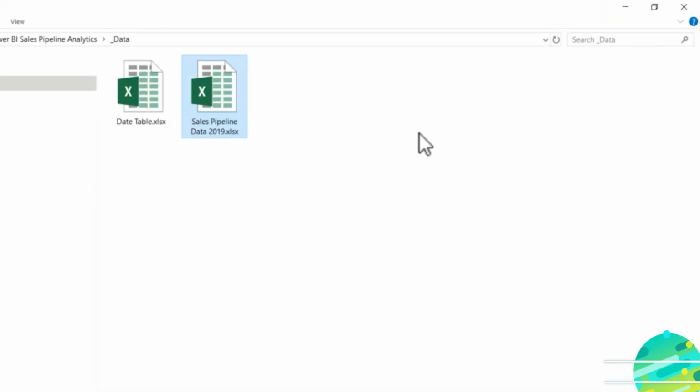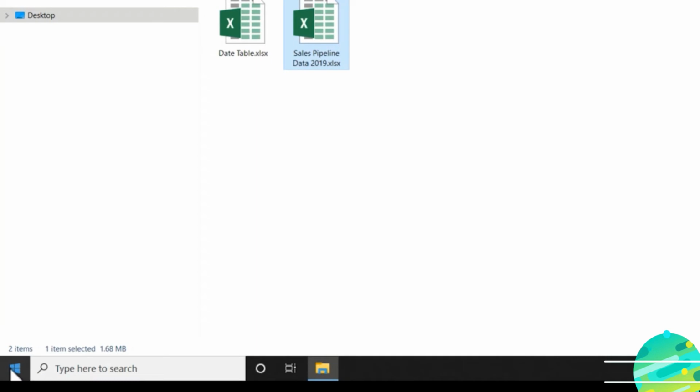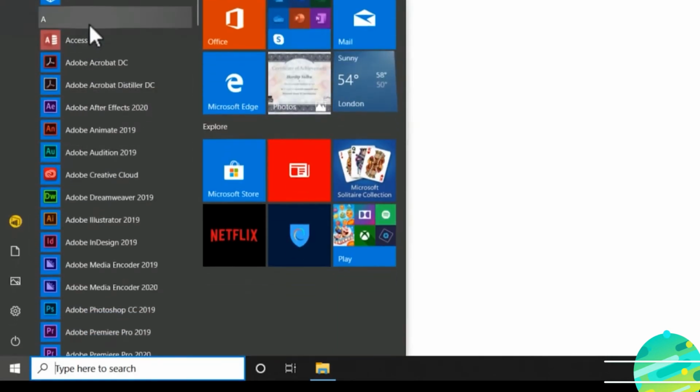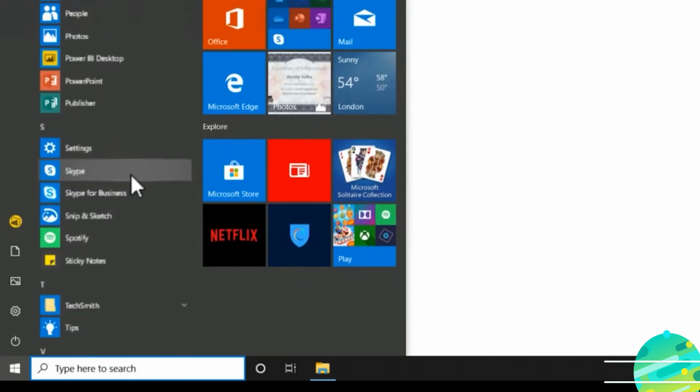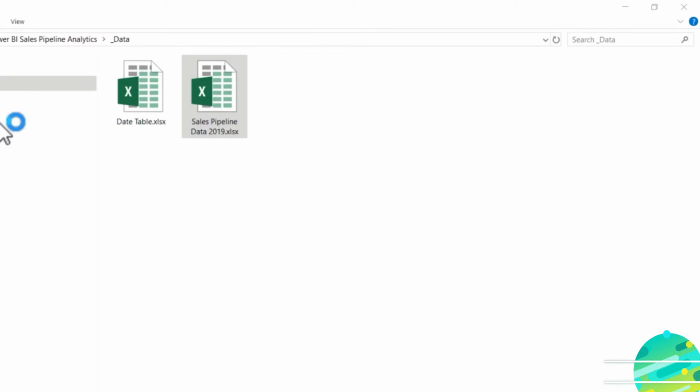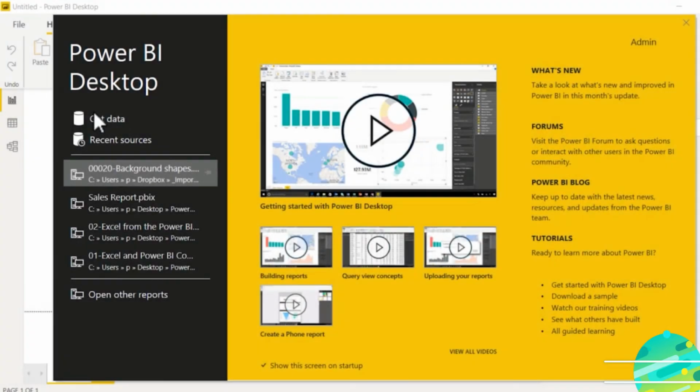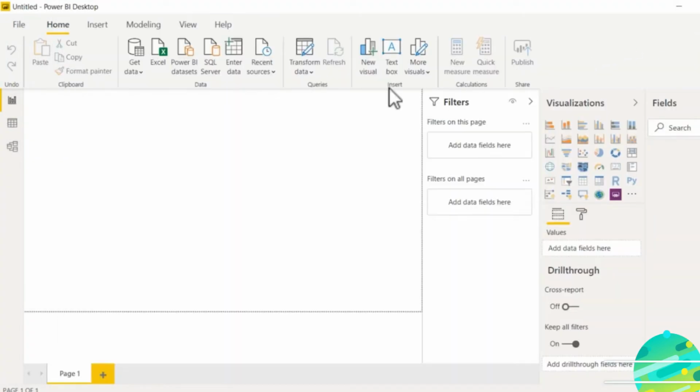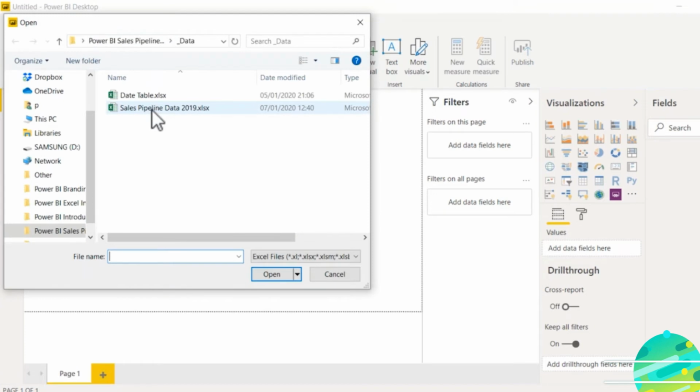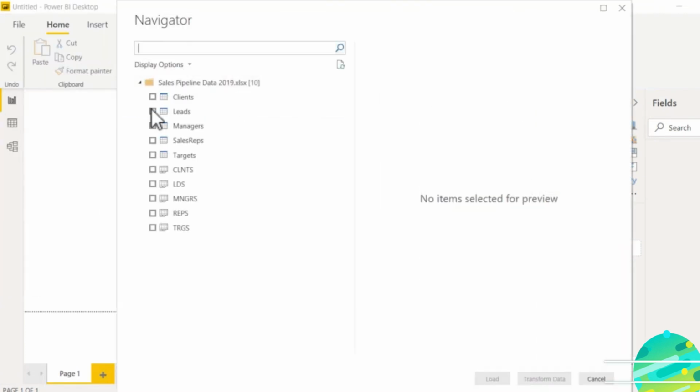So we'll close the Excel file and launch Power BI Desktop. So we'll close the welcome screen and then just click on the Excel button to get Excel data. And here's the file we've just opened, Sales Pipeline Data 2019. And in the navigator, we can see all of the tables that we were just looking at in Excel.